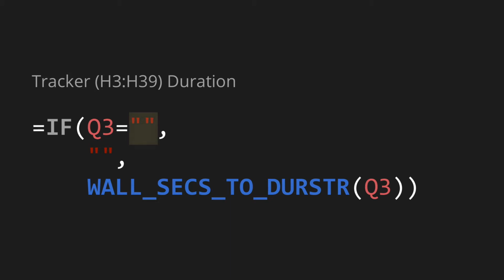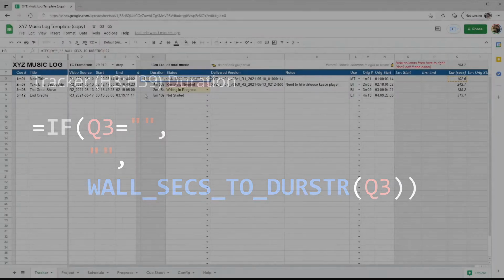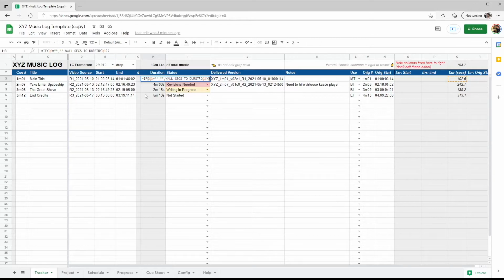So these two double quotes with nothing in between them represent a blank value, and any empty cell will compare as equal to that. So before invoking this wall seconds to duration string custom function, this checks if column Q has any value in it. That's our duration in seconds as a number. You can see that column Q is empty for all of the rows where we haven't filled in a Q. And so if that column is blank, that will make the main duration in column H blank as well.